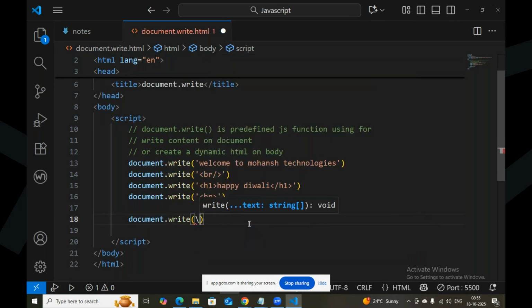Document.write. I want to keep the unordered list. How to create an unordered list? Anybody? UL. Ordered list is OL, unordered list is UL. Open UL, close UL. Sorry, the keyboard is worst. Slowly I'm writing. Okay, UL open, UL close.